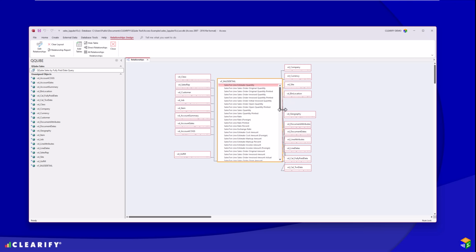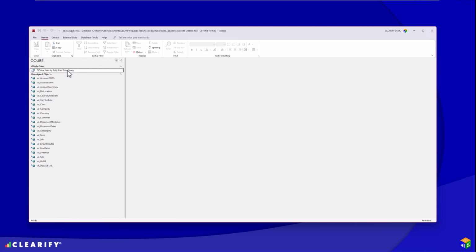Dimensions are things like lists, right, such as account or class or customer or job. And then you have attributes for a document. You may have line attributes for documents, and you have the geography. Let's close the relationships window and let's run one of the examples. We try and have several with each data model to at least give you an idea of how things work.